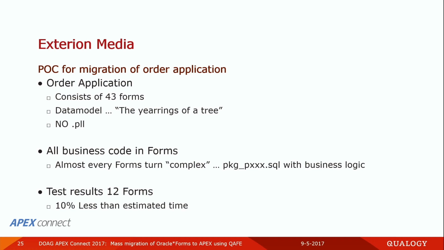And we did 12 forms. And now the best one: I estimated the work of that, and we built the forms, and we came out that we used 10% less time than we had originally estimated. So I really tried to make a conservative estimation, and that was good that I did it.